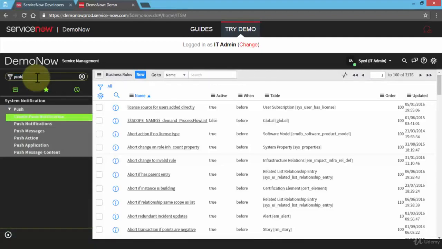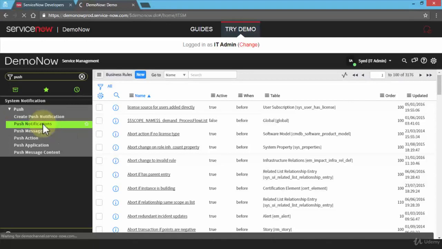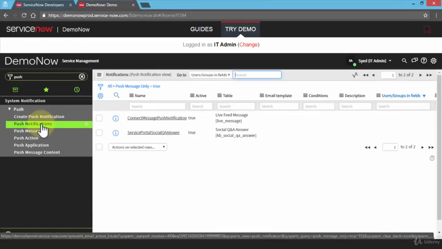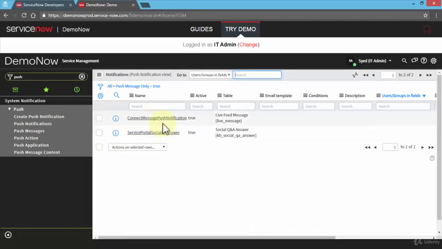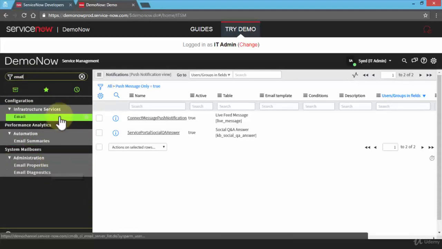Just type push, and here notice it'll say create push notification. If I need to see existing notifications, just click on and choose the option called push notifications, and there are a couple of them already created. Similarly, if I were to say email, it's going to give me applications and modules that relate to email summaries. I can take a look at email properties, diagnostics, and under infrastructure services, I can also configure these emails.